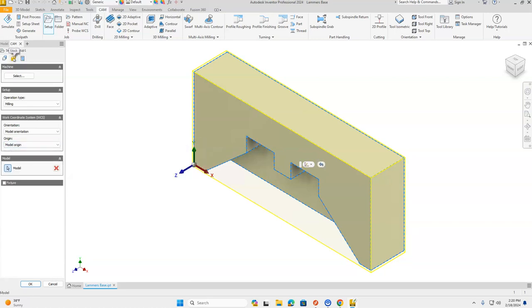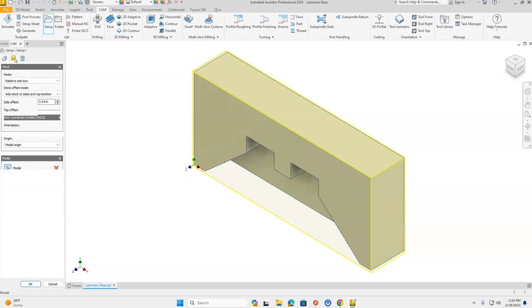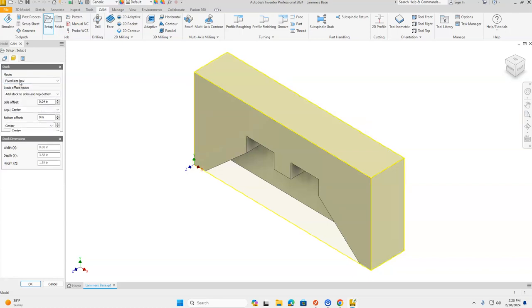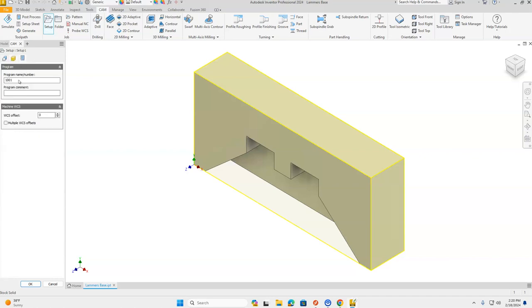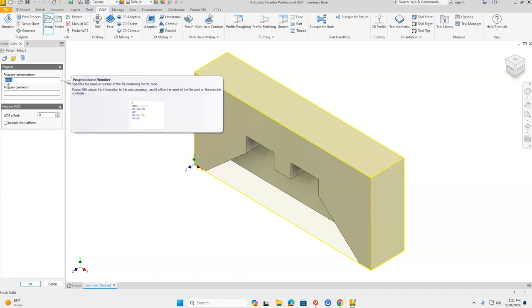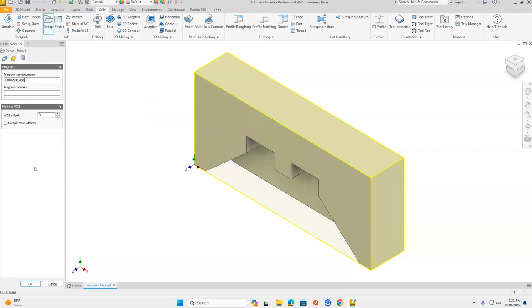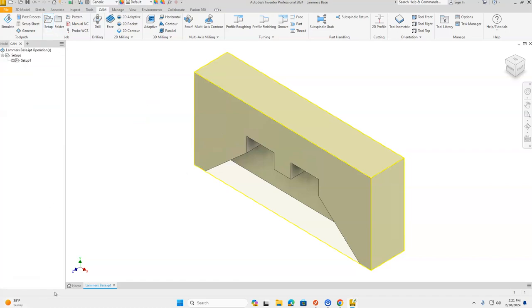Go to my next tab over. Our tabs we work from left to right and top to bottom. So go to our next tab. And we want to change relative size box to fixed size box. And our numbers in here should be 8, 3.5, and 1.5. Let's go to our final tab, come across. This is our post-process tab. Right here we're going to highlight the 1001 and you're going to type in your last name and base. Once you have that done, click OK.